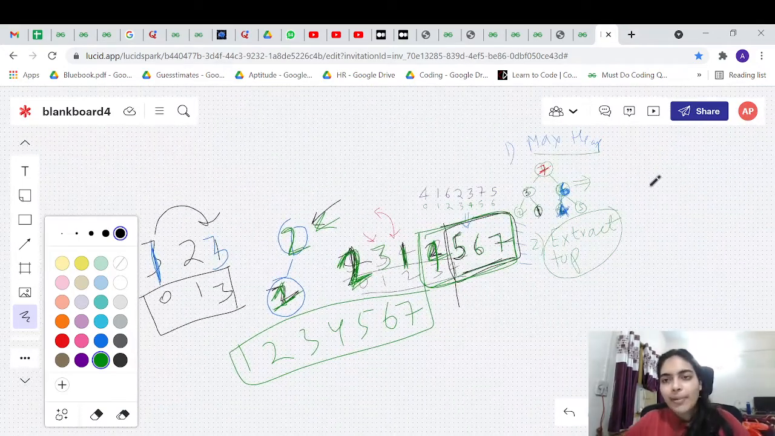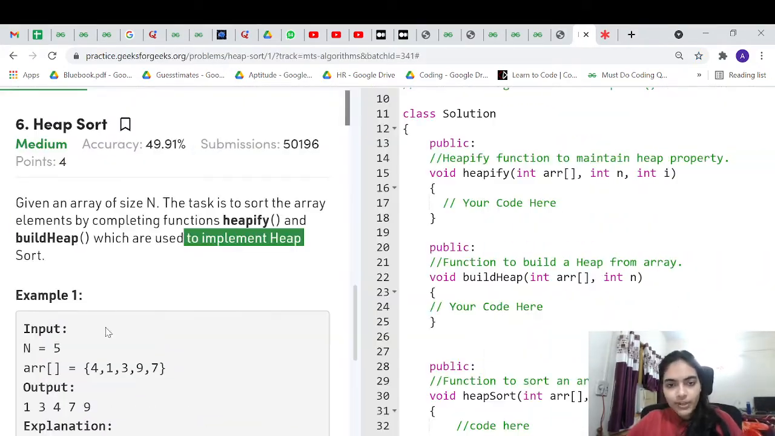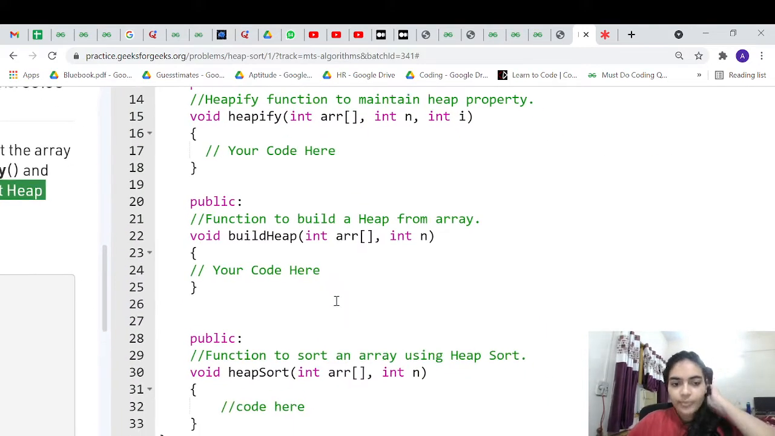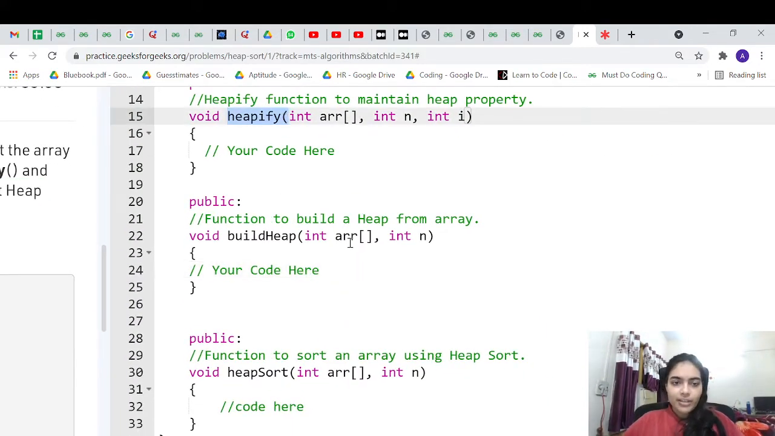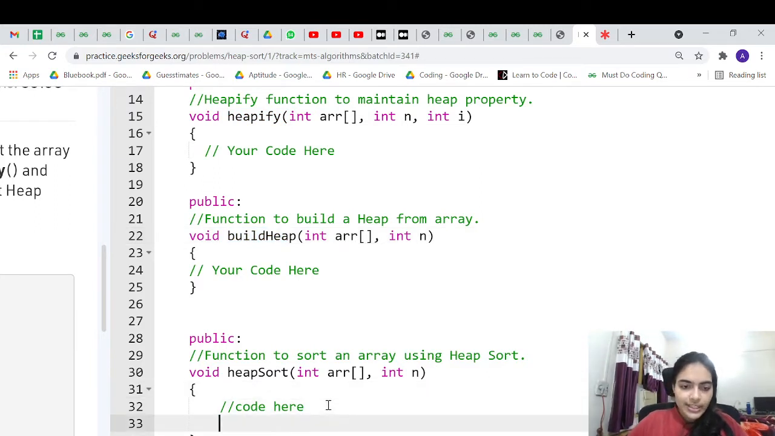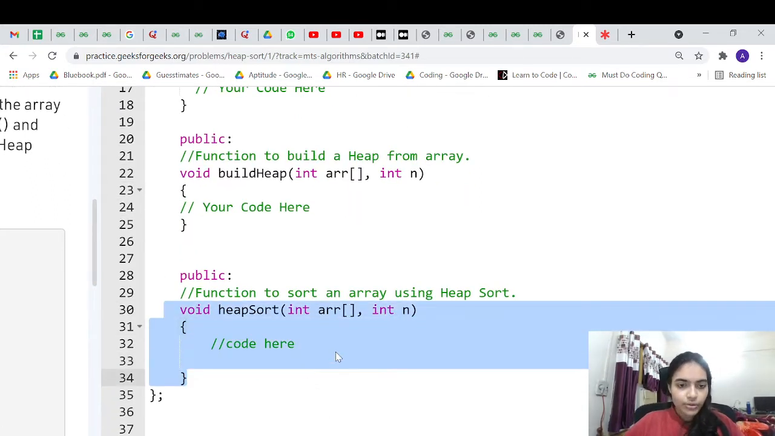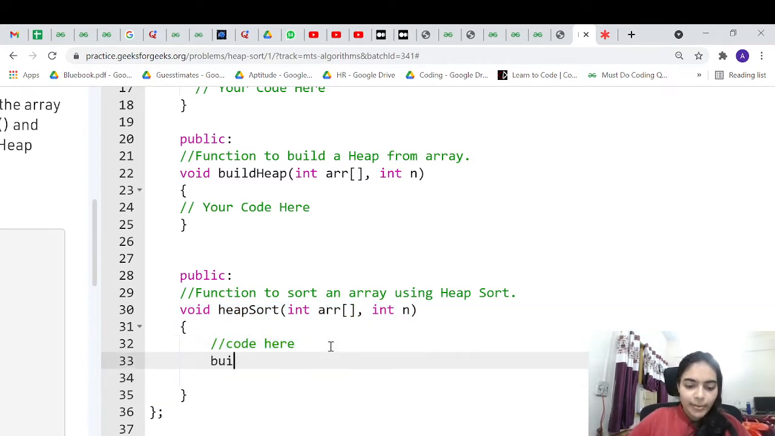Now how do we actually apply this algorithm? Let us see it in code. Once we have understood the logic, let's try to write the code. There are 3 parts to this algorithm: heapify, build heap and heap sort. This is the main part where we are going to call the function. First we will call the build heap function. We are going to build the heap first, right?